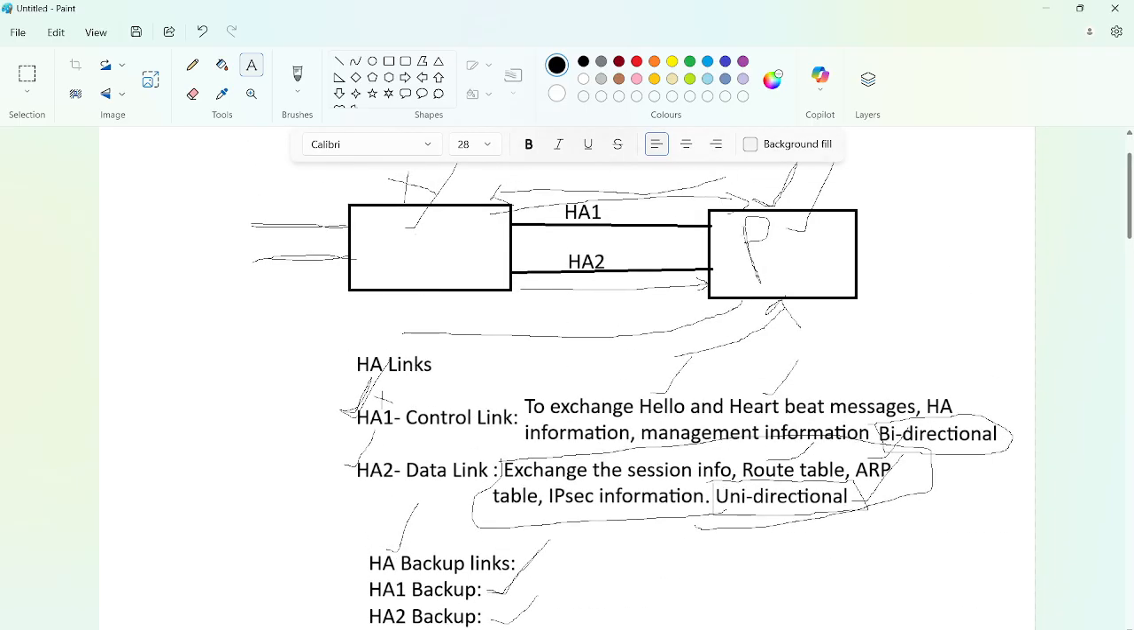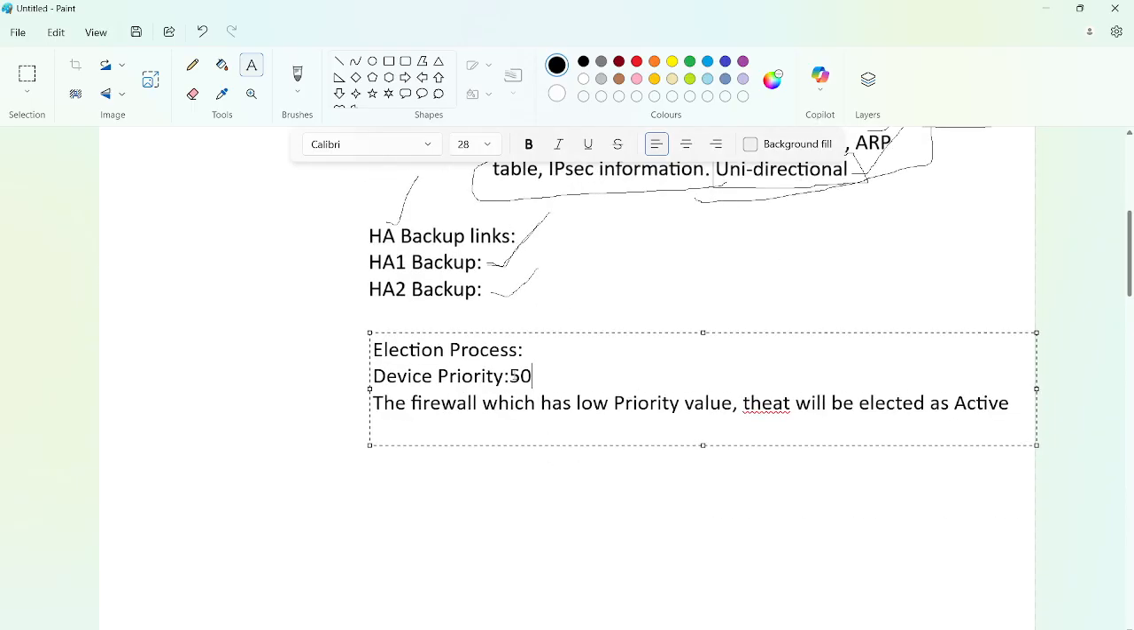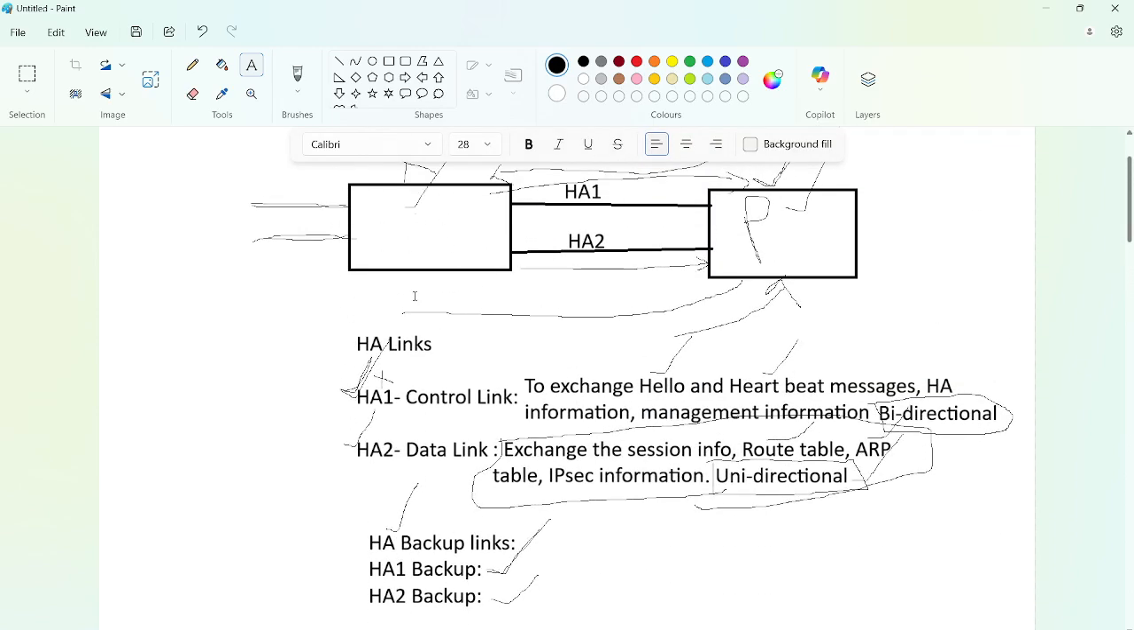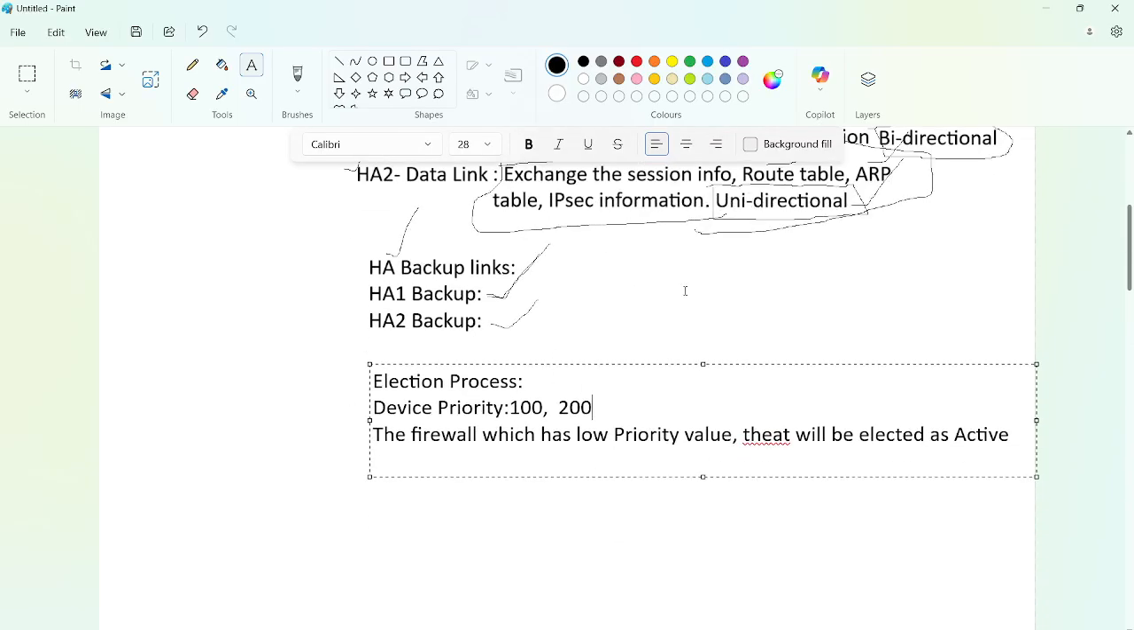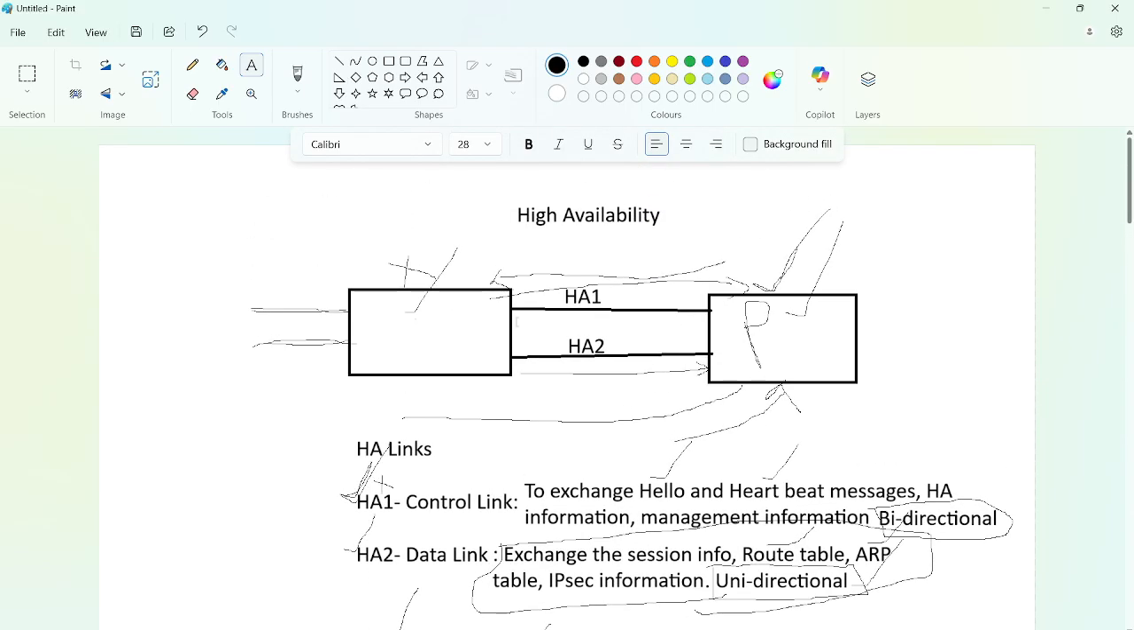Okay, if you want to change here, you can go with device priority. On device one we will have 100, and on the other device you can configure priority as 200. In that case this value will be 100, this value will be 200, and the lower one will be elected as active. You can change priority on any of the devices. When you see the default priority is 100, you can change any device priority based upon your requirement. If you want this firewall as active, you can change accordingly.